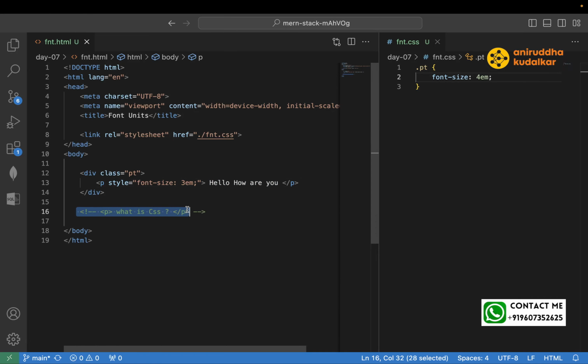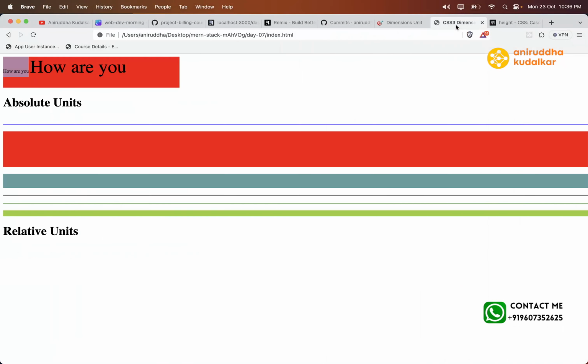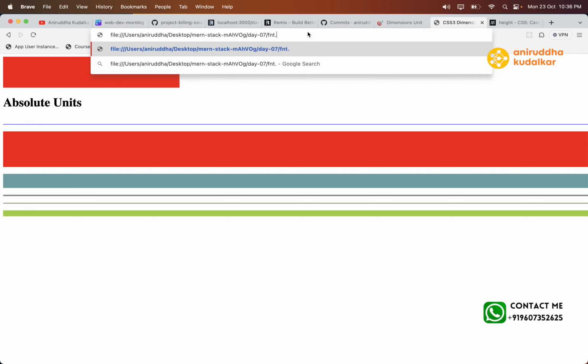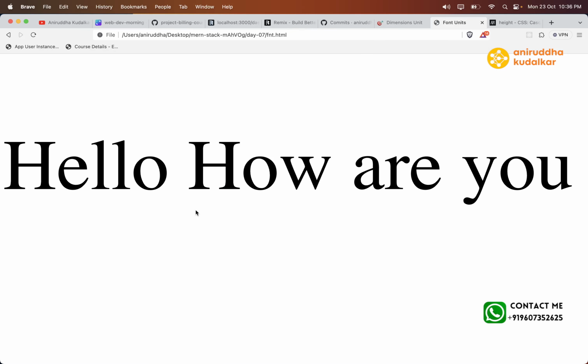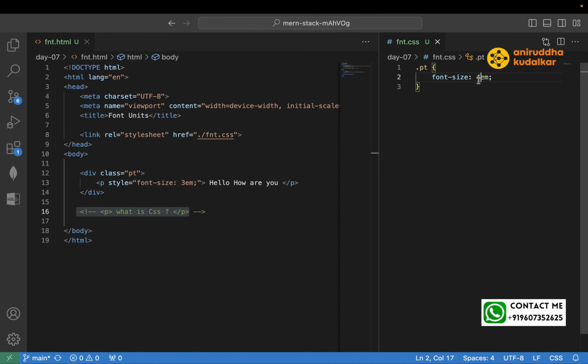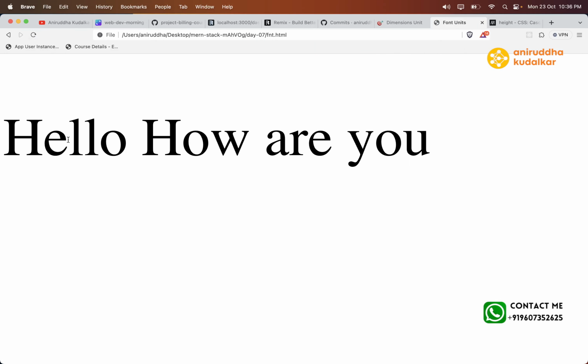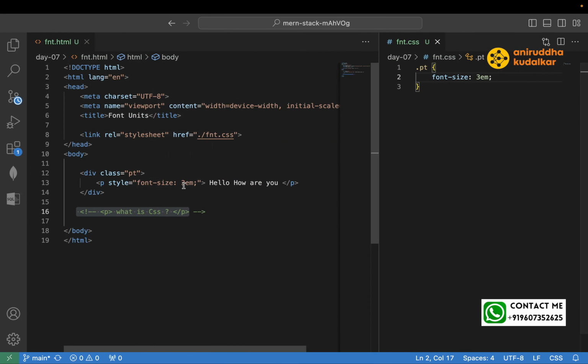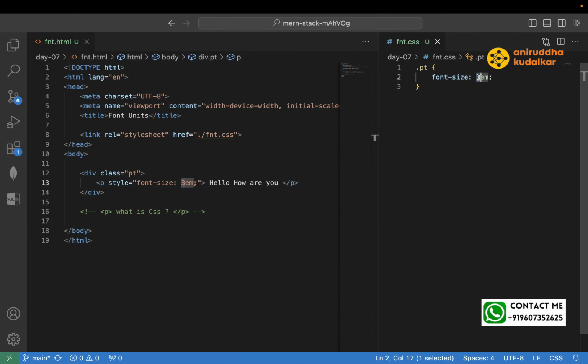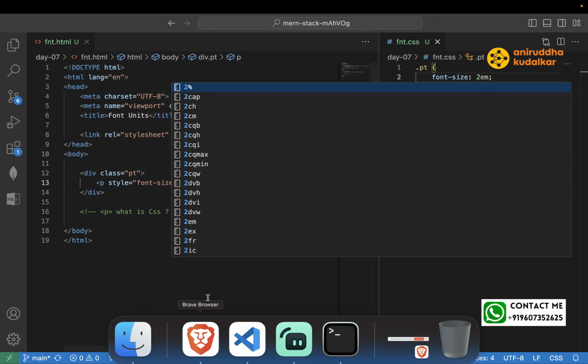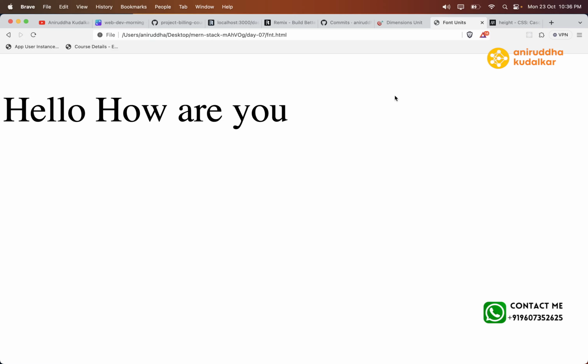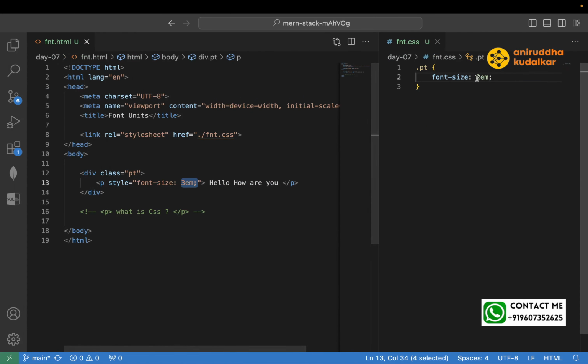So here I will make a comment right now. Let's go here, refresh it. fnt.html, hello, how are you? Only one text is there, and here I said 4em. Let's make it 3em. Can you see, it is becoming smaller. In the earlier case, we were not understanding what was happening. This proves it is 3em of this 2em. We didn't change this line, but we changed this unit.